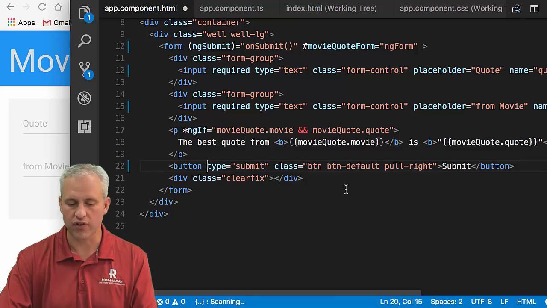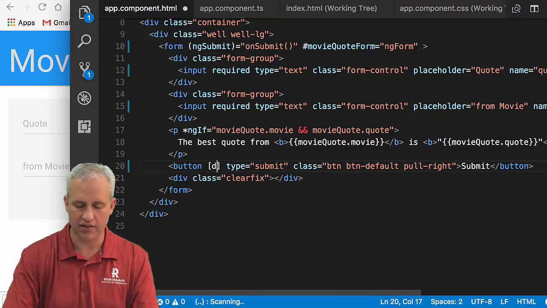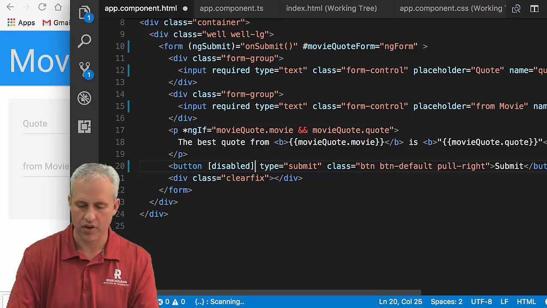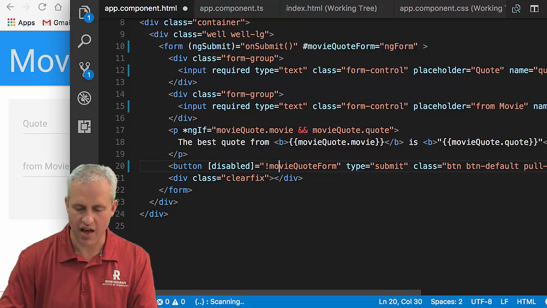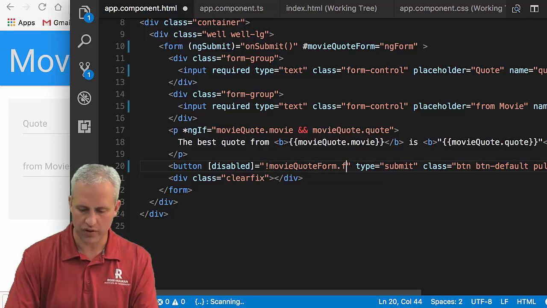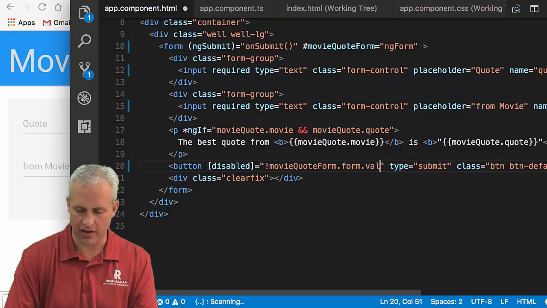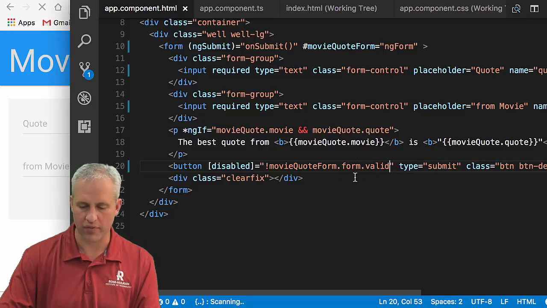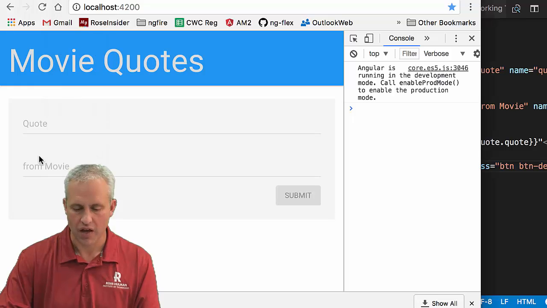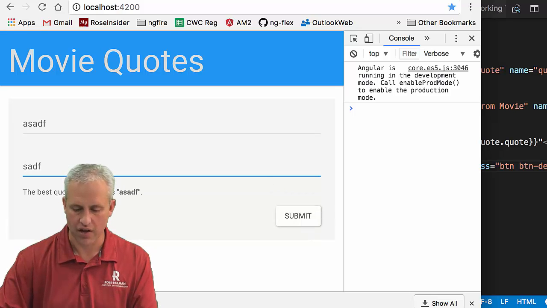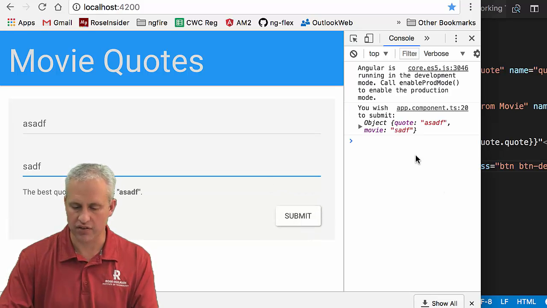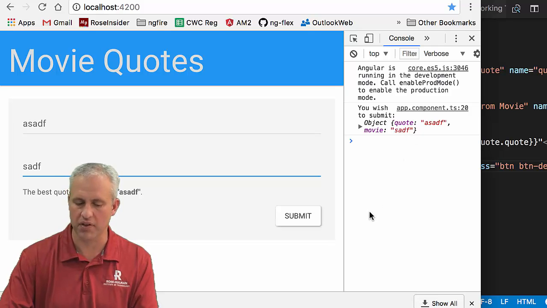So one thing I can do is, for example, this button, I could decide if it's disabled or not. So it's disabled if the movie quote form is not valid. And I think the way you do it is you say .form.valid. I think it works with or without the .form in there, but I'm going to go ahead and do it this way. So now you can see that my submit button is disabled. So now if I try to submit something, it doesn't allow it. And then once I write those things, then it'll actually say you wish to submit those things.